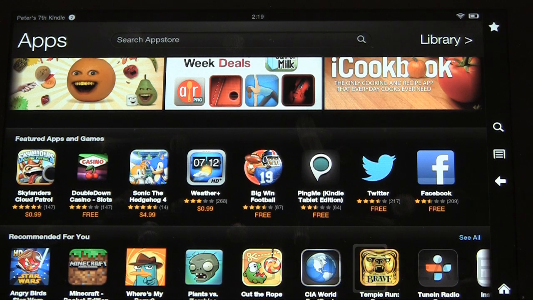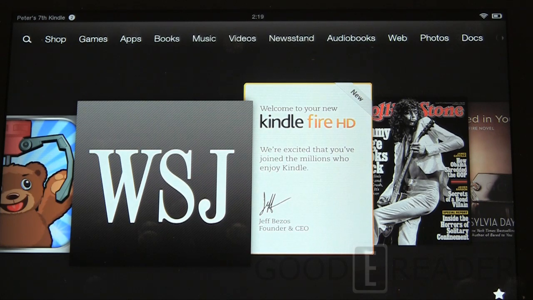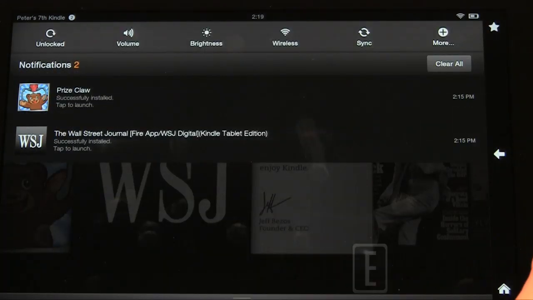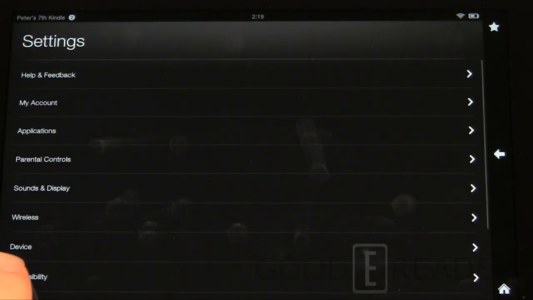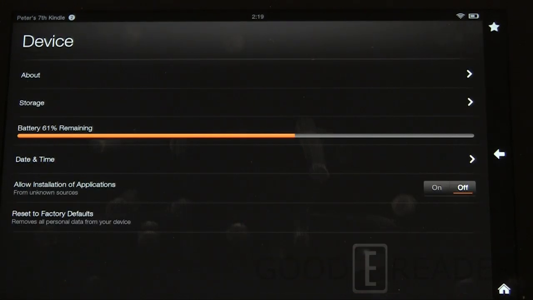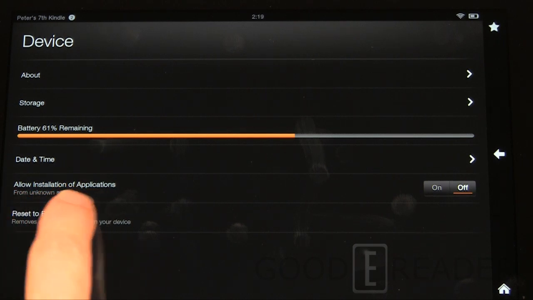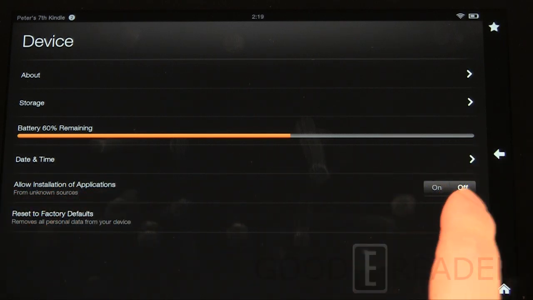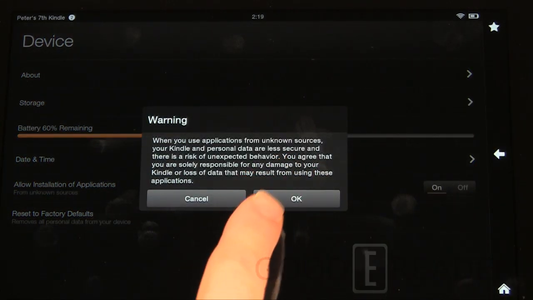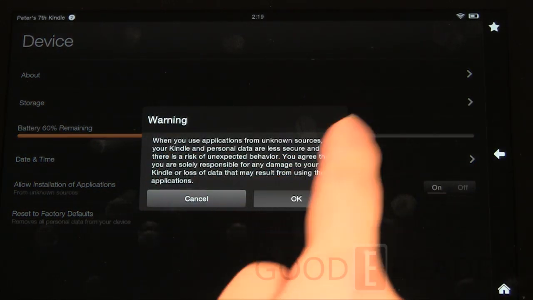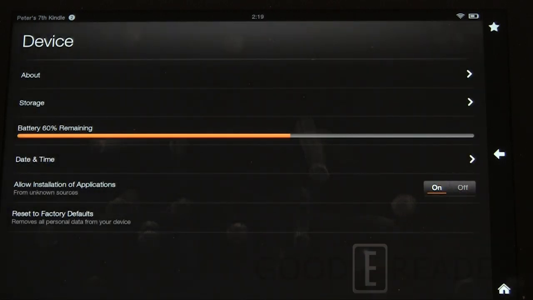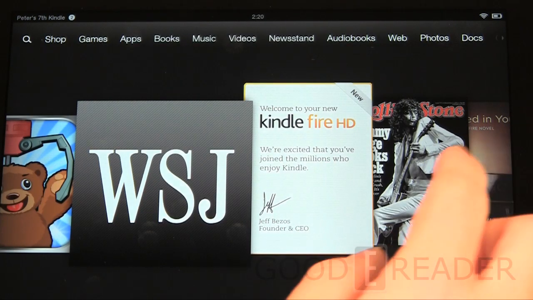Now, if you want to stray away from the Amazon App Store and download APKs from outside sources, what you want to do is go to the top bar here, click on More, click on where it says Device. Now, you see here, allow installation of applications from unknown sources is set to off. You want to click on. Press OK when you see this warning. It's just letting you know that when you download things from outside applications, they may not work with other things just because they're not authorized by Amazon, but they all still work.